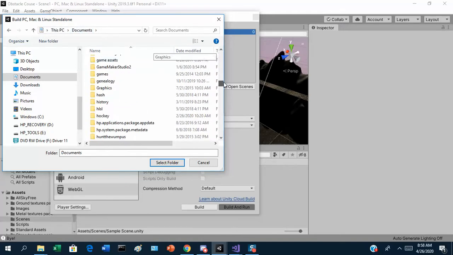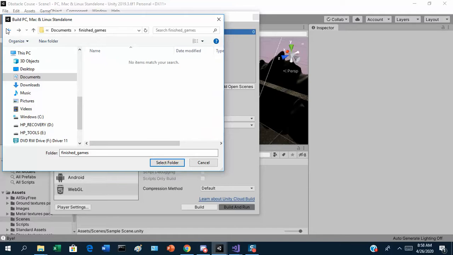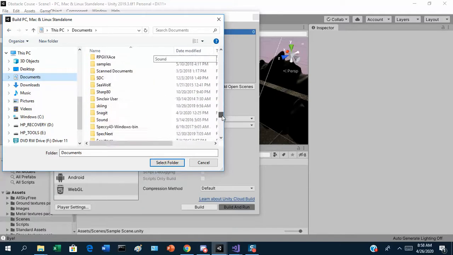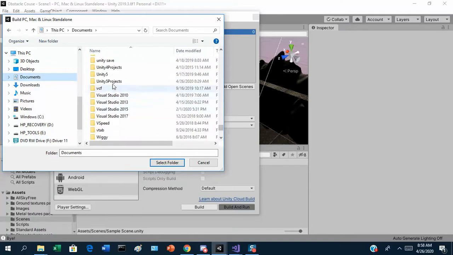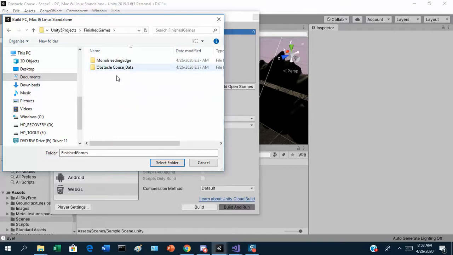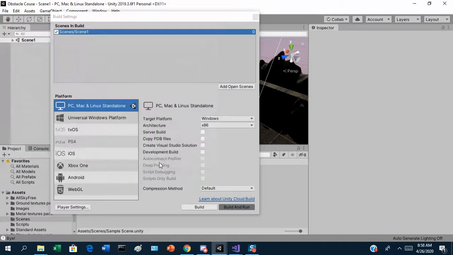Oh wait, maybe, where was I? Let me go back. Documents. Oh, nuts. Sorry. Unity 5 projects. Did I have a folder in here called finished games? There it is, finished games. I just created a separate folder somewhere else. And then I'm going to browse into that folder and I'm going to say select that folder. And that's where my build is going to end up.